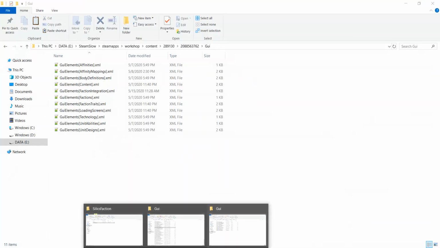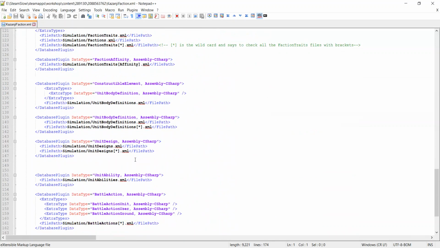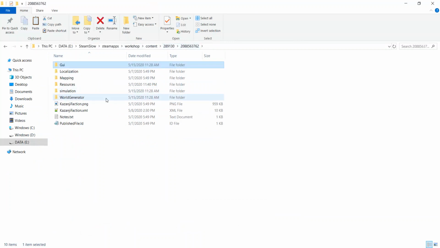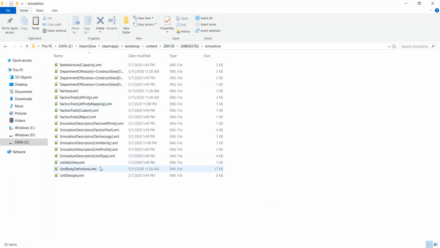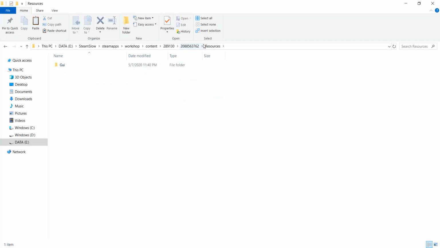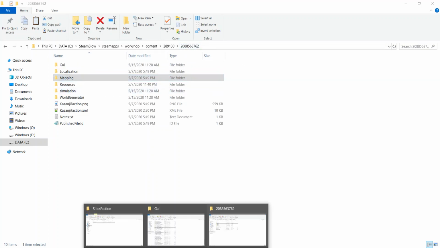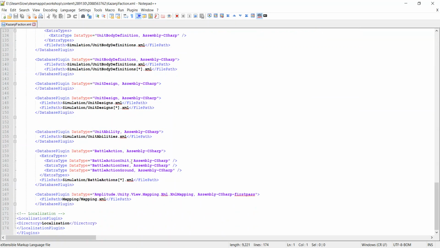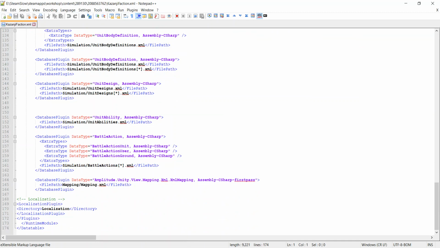So if we go back into here, this is essentially all the different things. Another example about the file path is that you'll have unit design, and you will see that its file path is just unit design. That's because you might have a unit design for a specific faction. I don't remember where my unit designs are, but that's sort of how the file gets recognized. And so yeah, that's what a schema is.